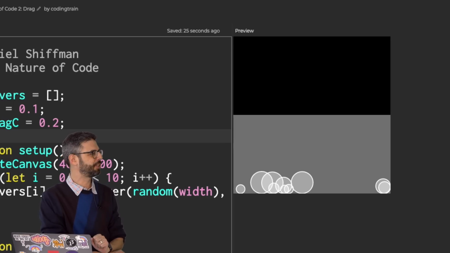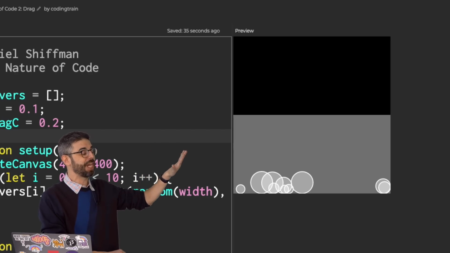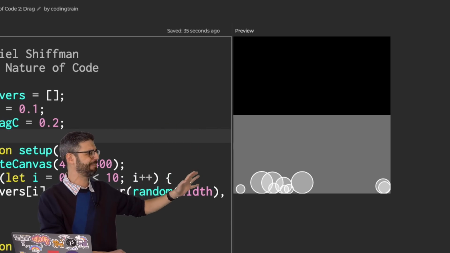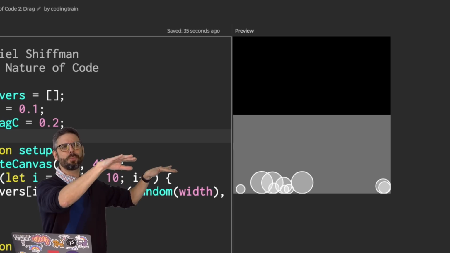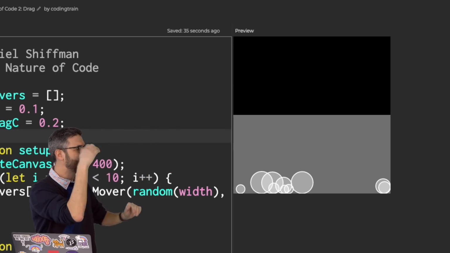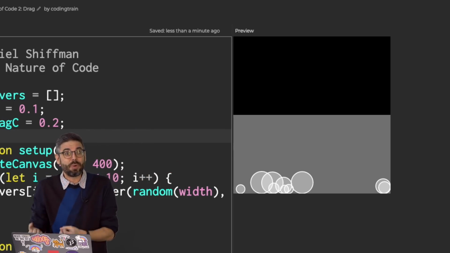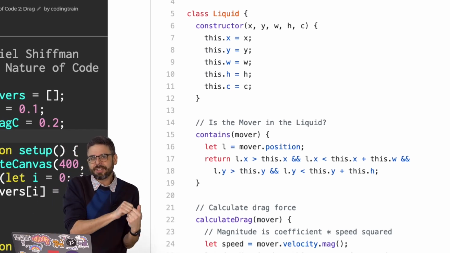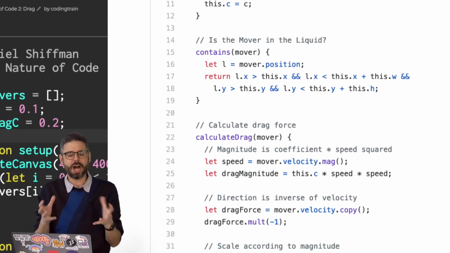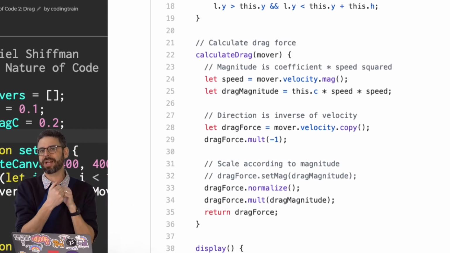Here are some exercises of things you could try. One is I'm not being very thoughtful about how I'm considering the two-dimensional space that is the canvas. I just used height divided by 2 as this arbitrary marker between vacuum and liquid. Maybe I would actually want to create a liquid class, an object that describes a density, a coefficient, and an area of the canvas where that liquid or gas is present.